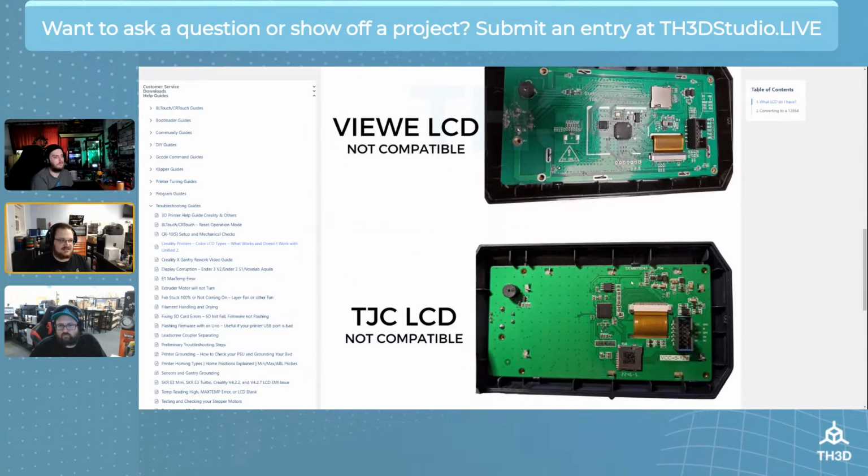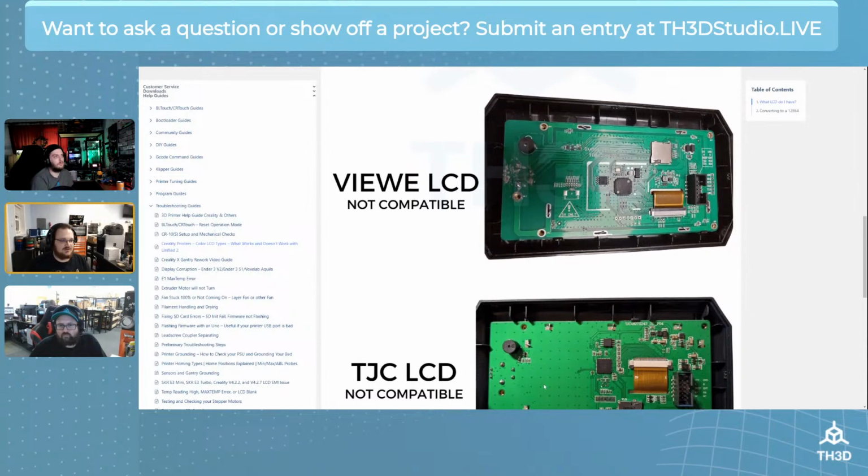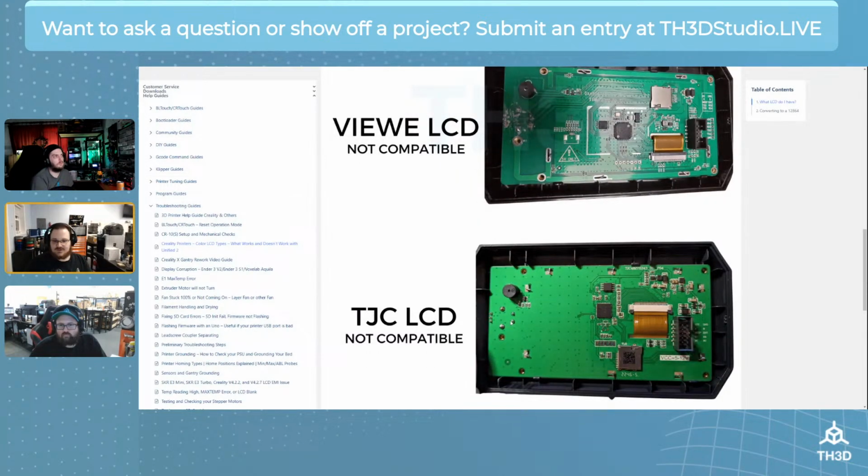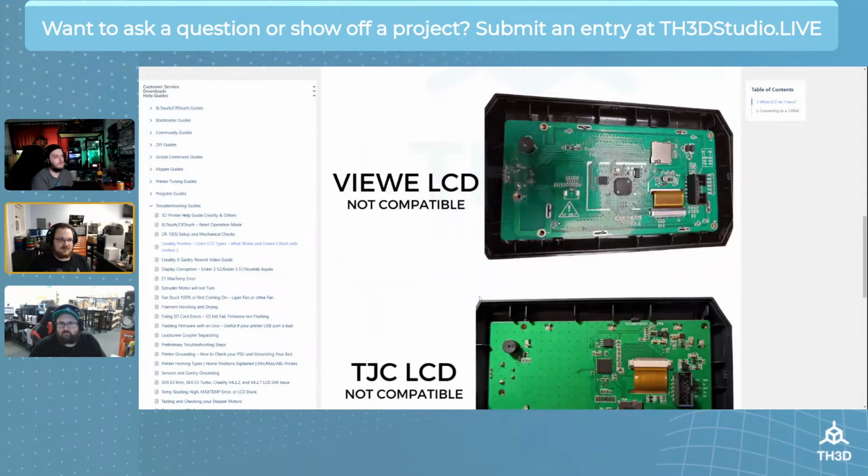You can see this one, the TJC says TJC on it. So if you have this one, the VUE or the TJC, and you want to use Unified 2 firmware or even just regular Marlin in general, you're going to want to switch it out for 12864.